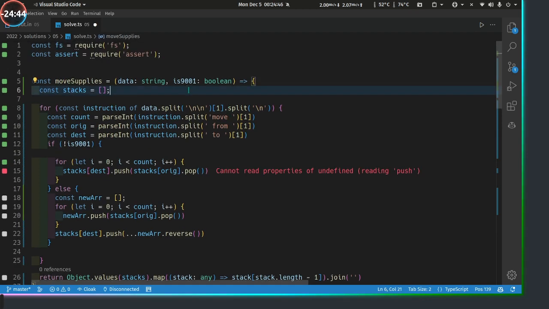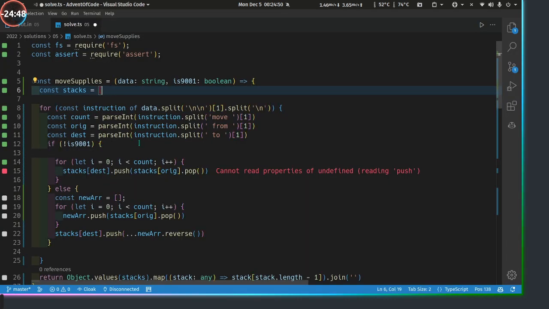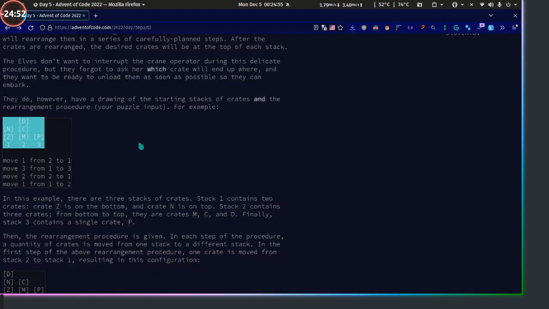Dun dun dun. So they are one index, so we're gonna make this an object because we're baddies. Now the first thing we're gonna want to do is get essentially this line. So we're gonna be another baddie. Okay, so we're gonna find the line that starts with space 1.